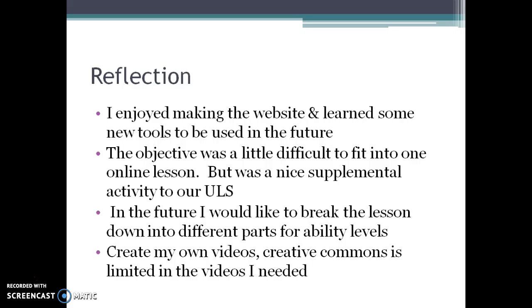In the future, I'd like to break the lesson down into different parts for ability levels. And I'd like to, again, create my own videos. Creative Commons didn't have the videos that I really needed and wanted, so that limited the online teaching, I suppose.